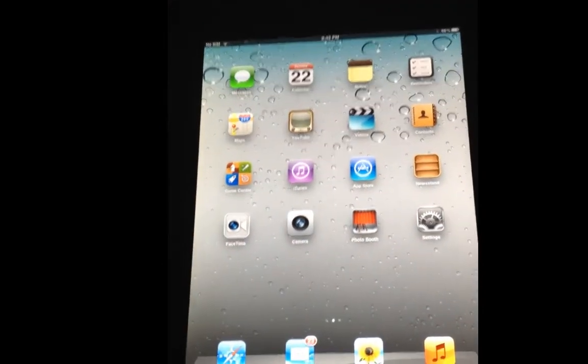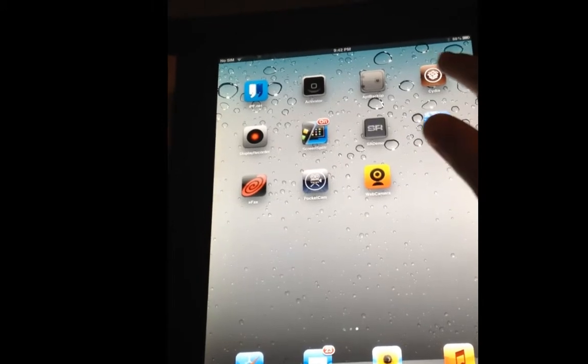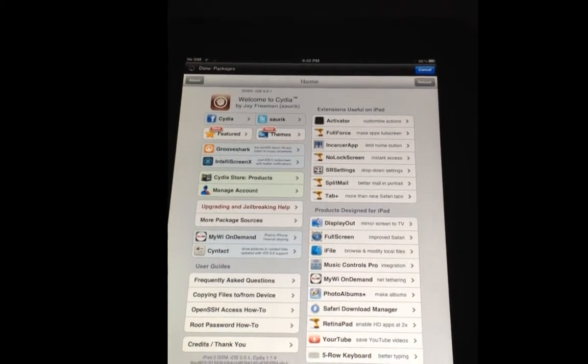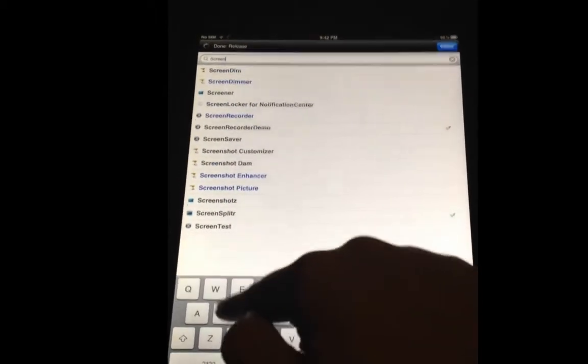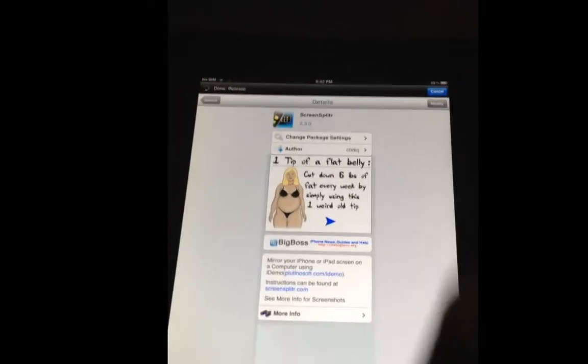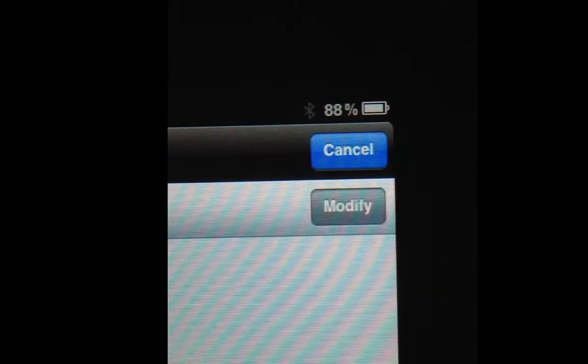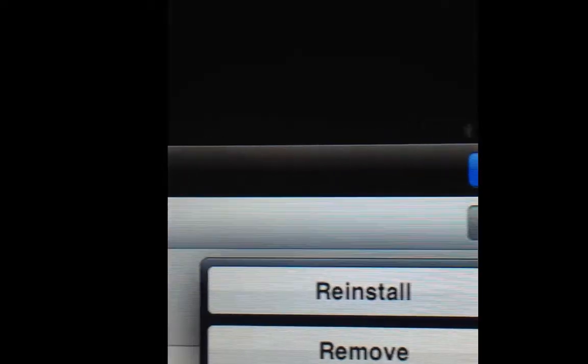First, you want to go into Cydia. Once you're in Cydia, you want to go to the search. In search, you want to type in screen splitter. There it is. I've already installed it, so mine says modify. But all you'll do is click install and then you'll install it.